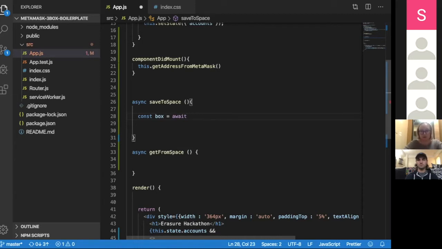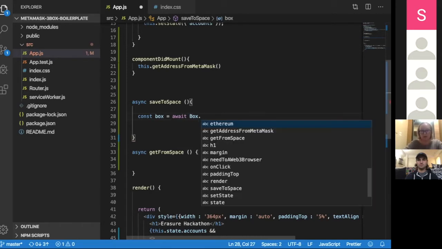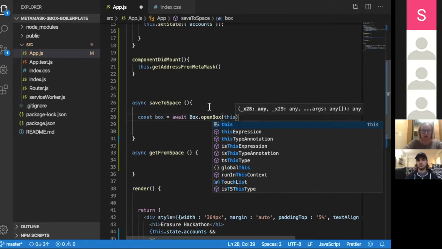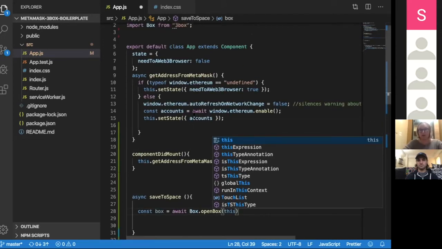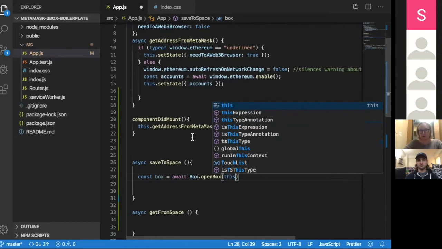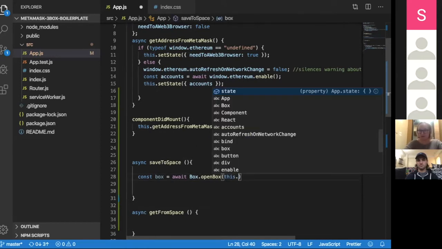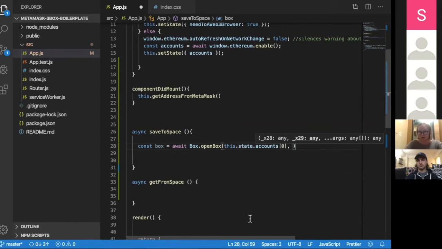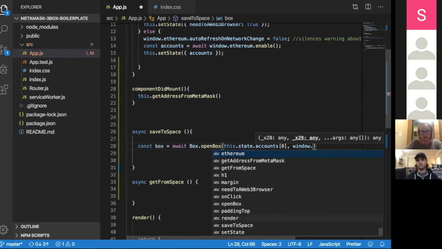use await here. And on 3Box, we can just use this method, which is openBox, and it just takes two arguments. The first one being the user's Ethereum account. So here we can see we've actually already saved that to the state of this demo application. So we can just do this.state.accounts. I think MetaMask gives us the accounts in an array format, so we'll just select the first one in the array there. I think there's only one anyway. And then we also pass in the Ethereum provider, and with MetaMask that would just be window.ethereum.